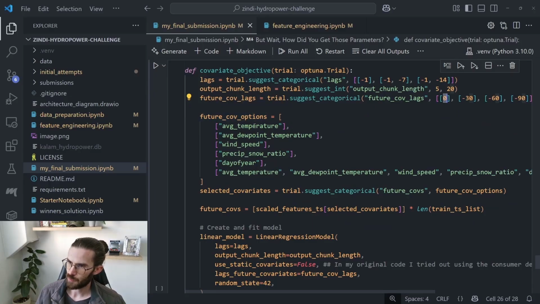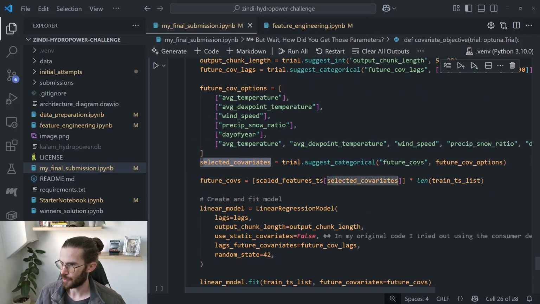So there's average temperature, average dew point temperature, wind speed, precip to snow ratio, and the day of year. And then if I have all of these, I was like, well, maybe you should try to use all of them, not just one of them. So this will then suggest different models using each of these in isolation, or use all of them at once. And that's what the selected covariates will do. It will select one combination of these, or one of these options that I've set out over here.